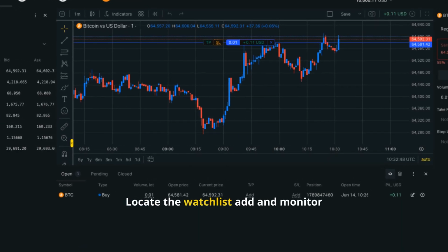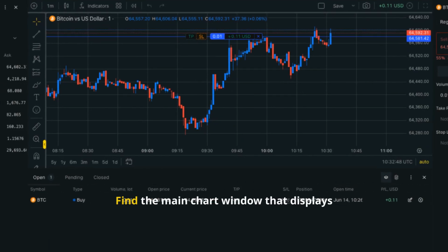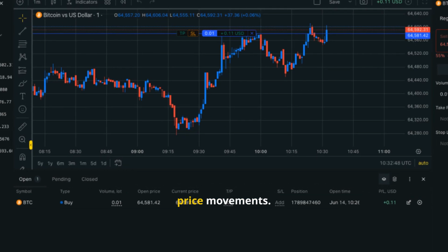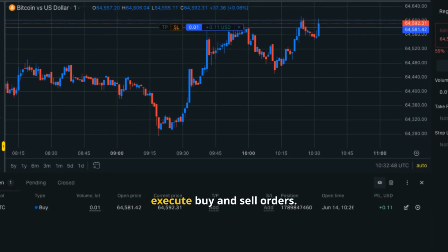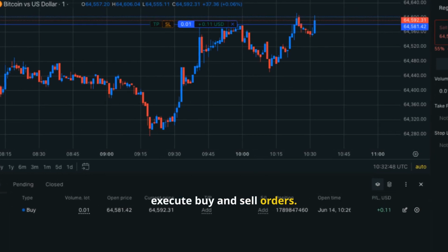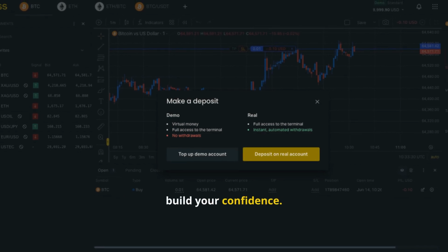Locate the watch list. Add and monitor currency pairs or assets. Find the main chart window that displays price movements. Identify the order panel, where you execute buy and sell orders. A brief exploration in demo mode can build your confidence.